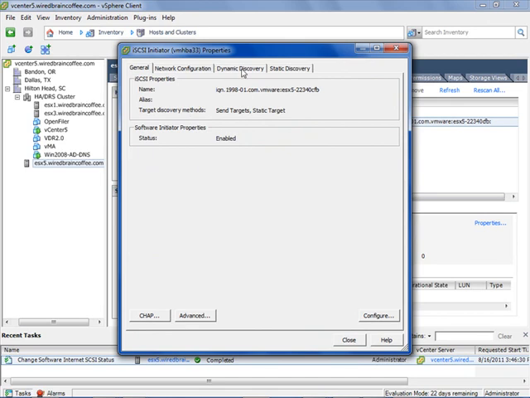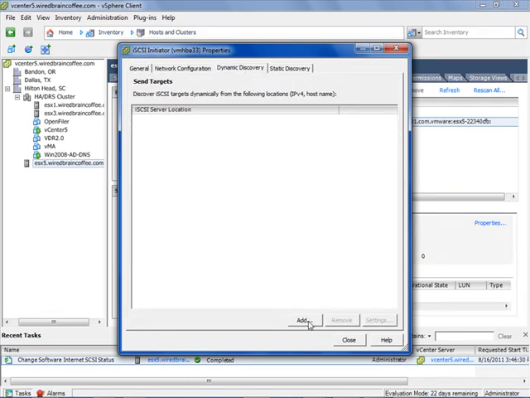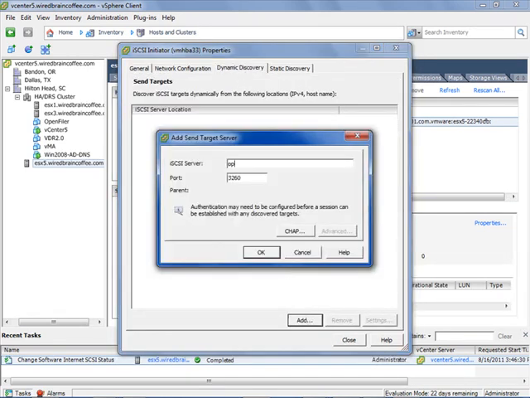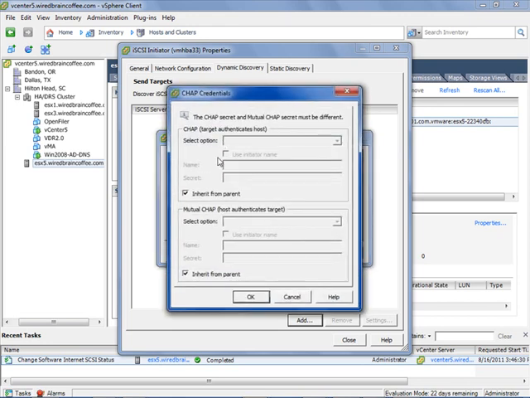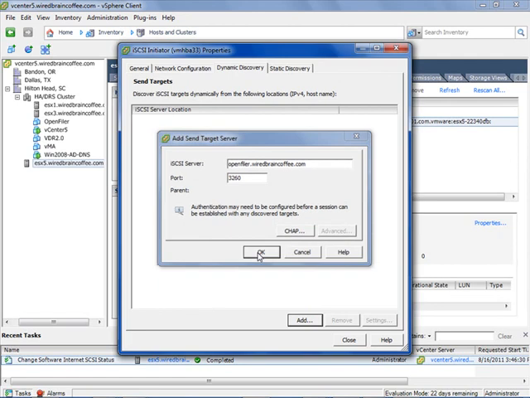From here, we can go into Dynamic Discovery and then into Add. All we have to do here is type in the host name of the iSCSI SAN. In our case, it's openfiler.wiredbraincoffee.com. If we were using CHAP, we could configure that here, or we can configure it over on the parent, as they call it, which is the general CHAP setup for the iSCSI adapter. Since we haven't configured that yet, I'll say Cancel and OK.